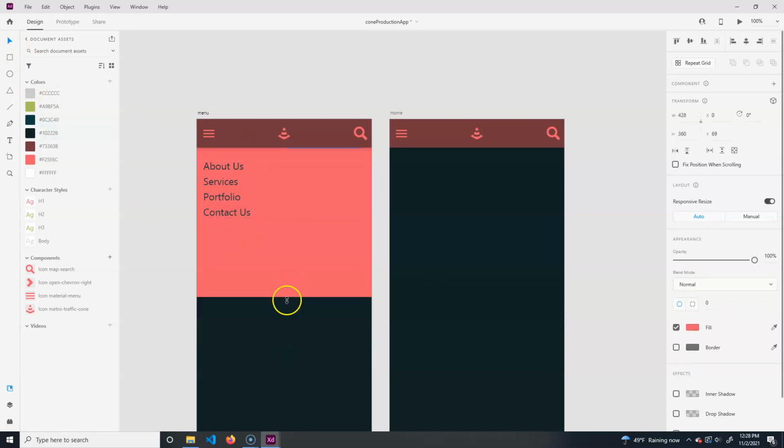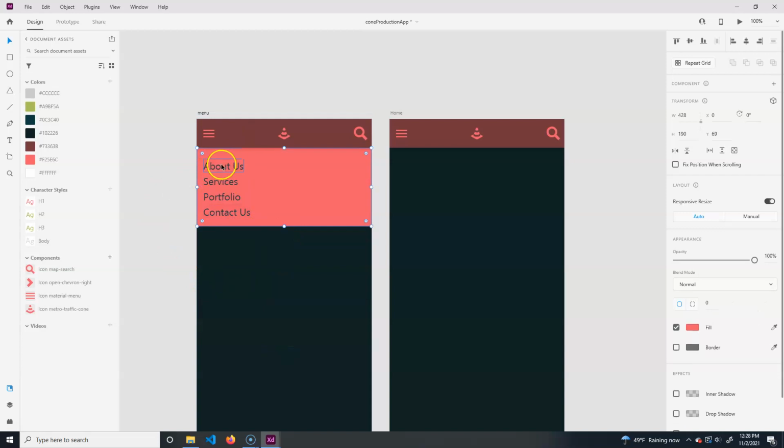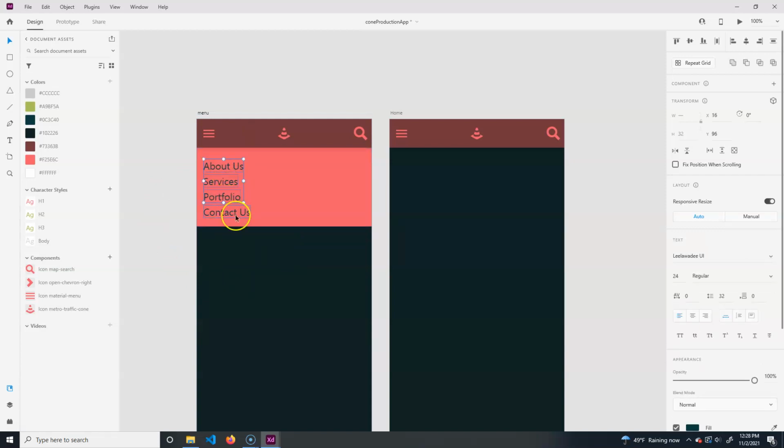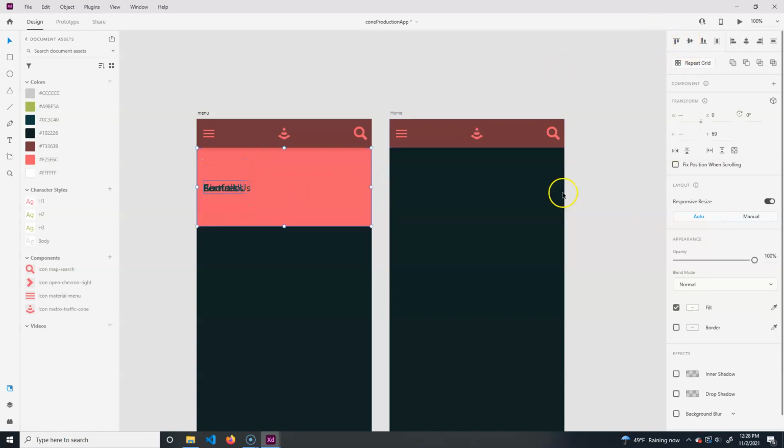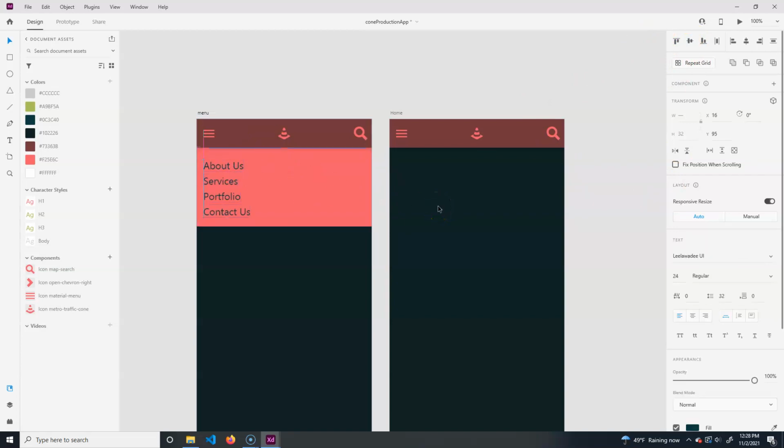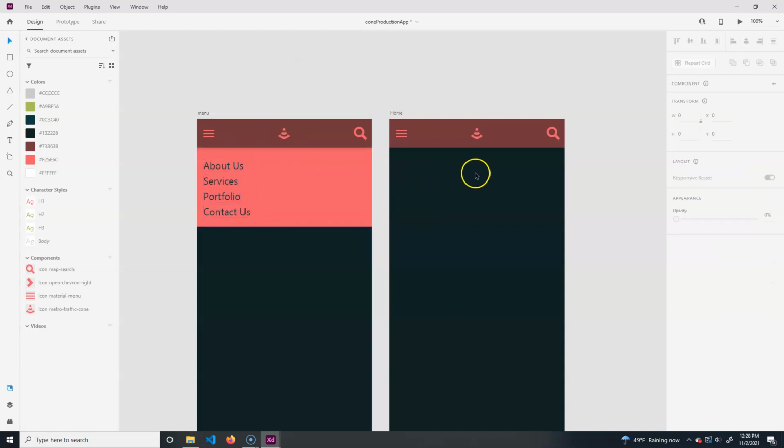This menu item is way too large. It doesn't need to be that large. Let's do this. No, that's not what I was hoping for. I was hoping it would do it as a whole, but it didn't seem to, so we'll just not do that. I'm just going to move this up a little bit. That looks fine. Okay.